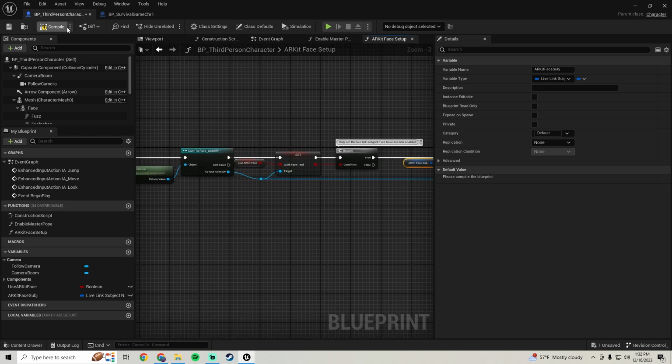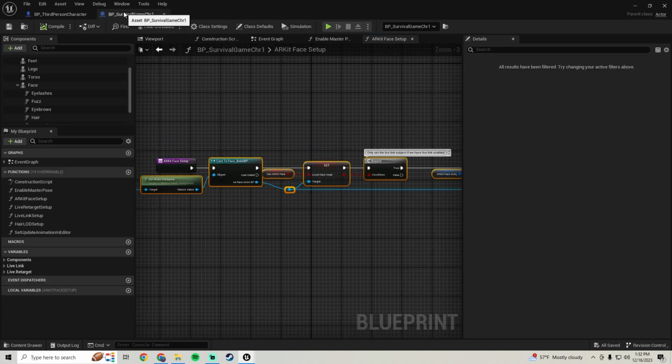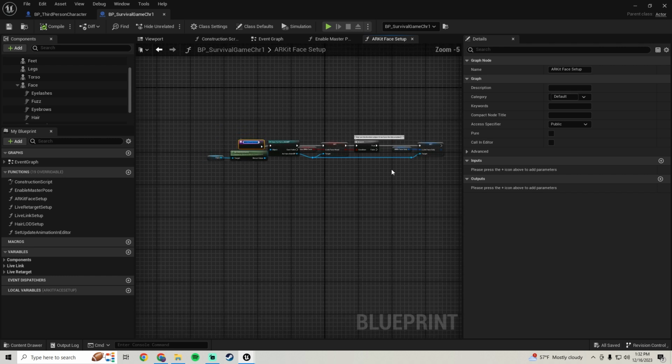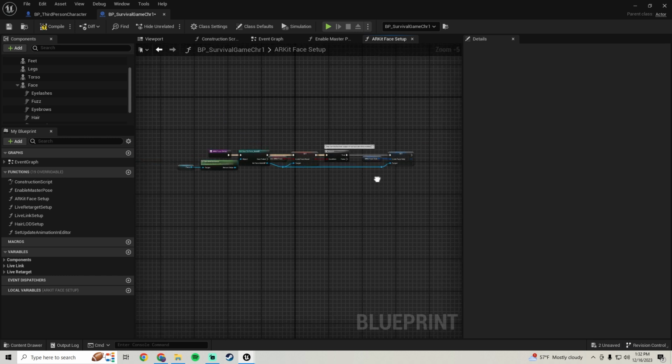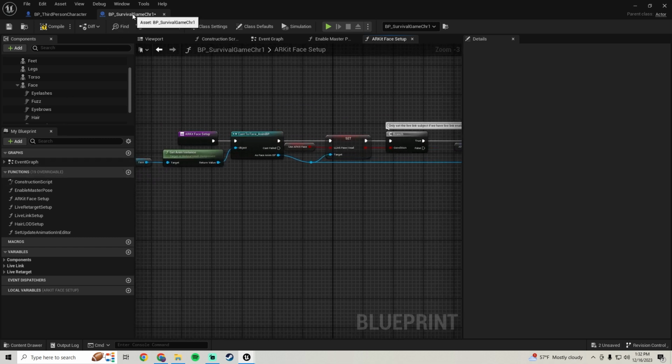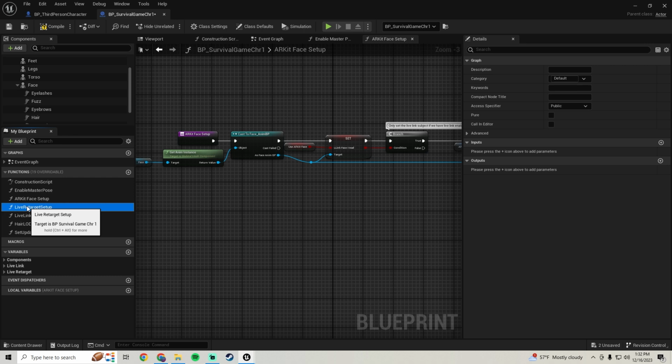And then we're just going to compile and save. Then let's make sure there's no inputs. So you want to make sure there aren't any wires going into this input, so we're going to be sure to check that on all of them. So next one, in your Metahuman, we're going to get the live retarget set up.